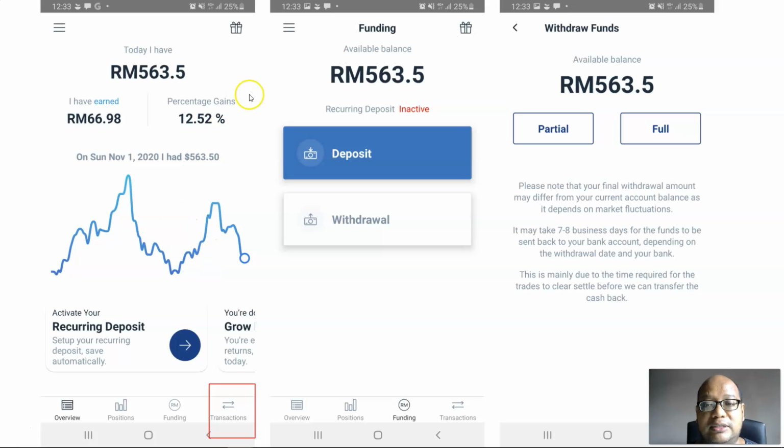After you have clicked on transaction, you will be greeted with this page where we can either deposit or withdraw. Over here, we just click on the withdraw button. And once we click on the withdraw button, we get to opt whether we want to withdraw a partial amount or a full amount. So assuming if I want to withdraw 400 ringgit, I can click the partial button and I can input 400 ringgit. Or if I want to fully withdraw everything from this platform, I can click the full button.